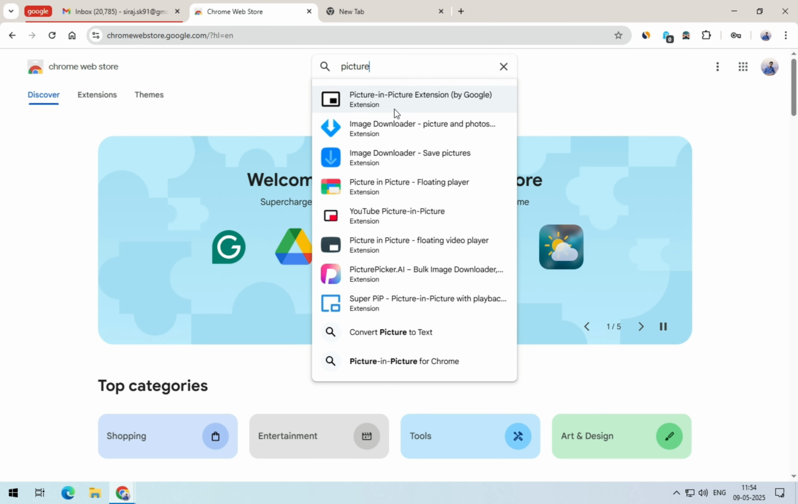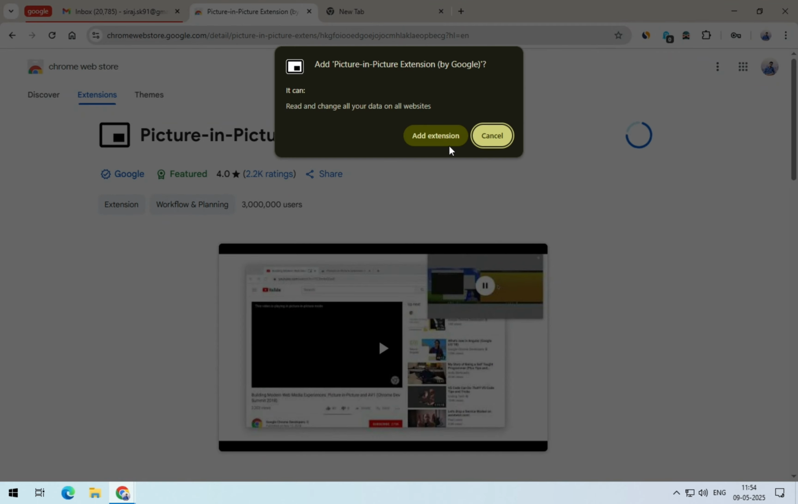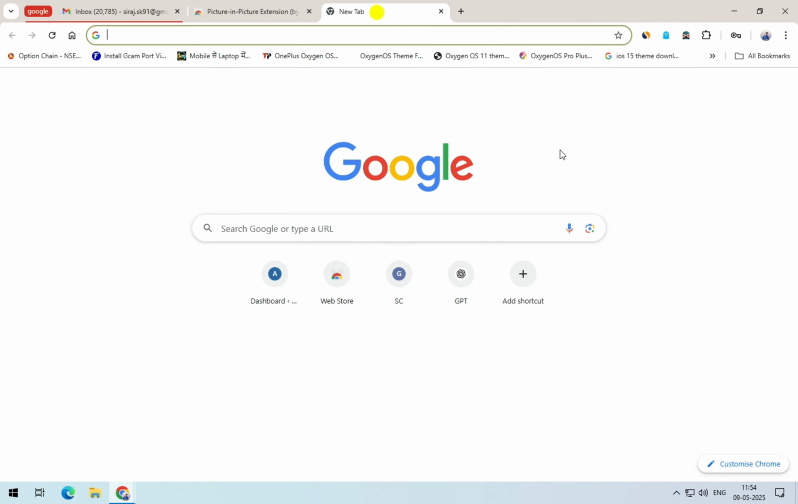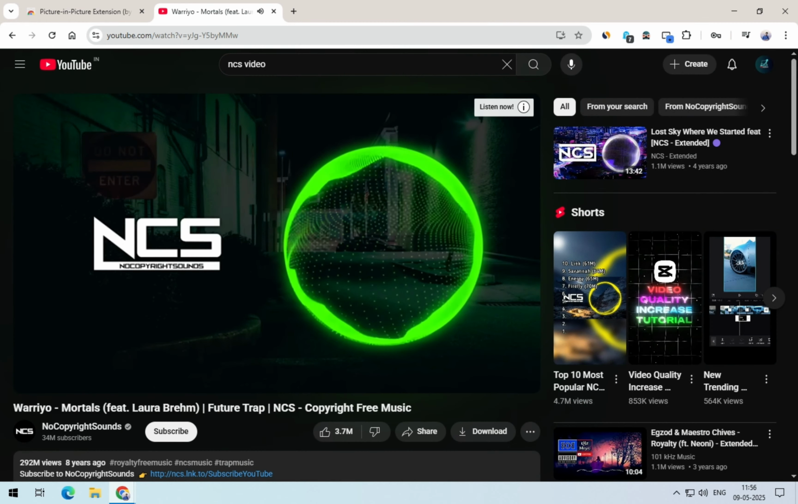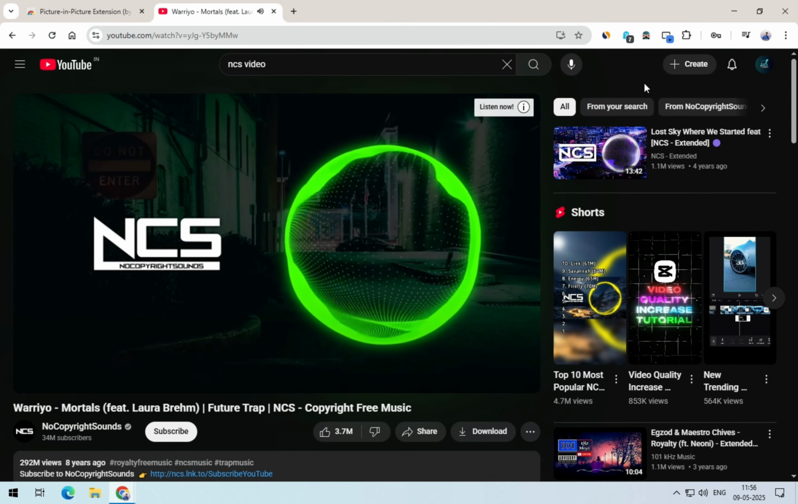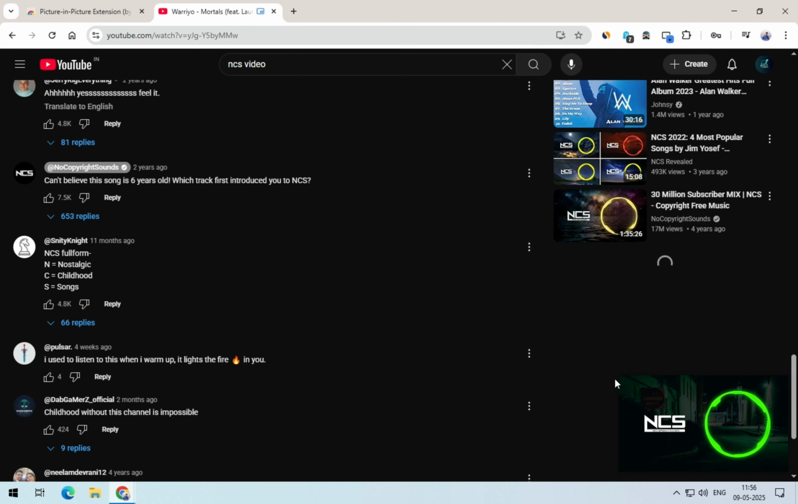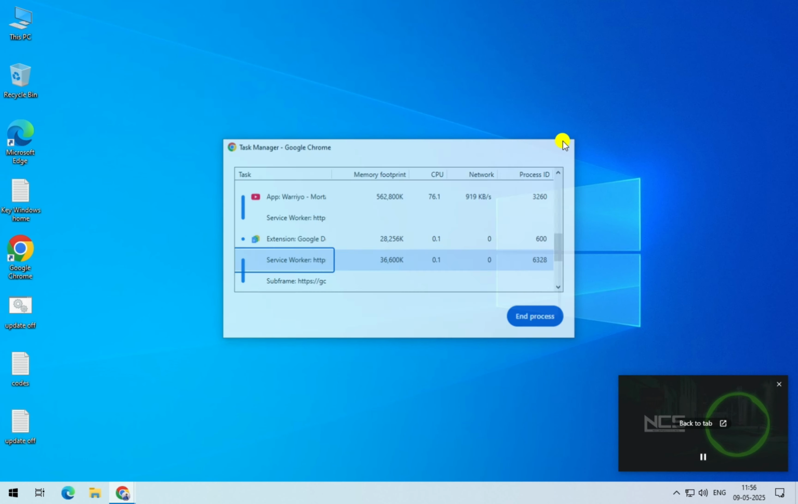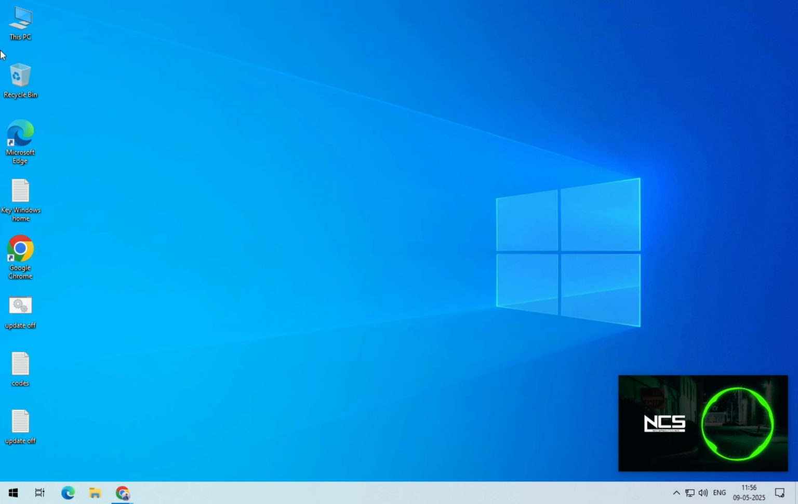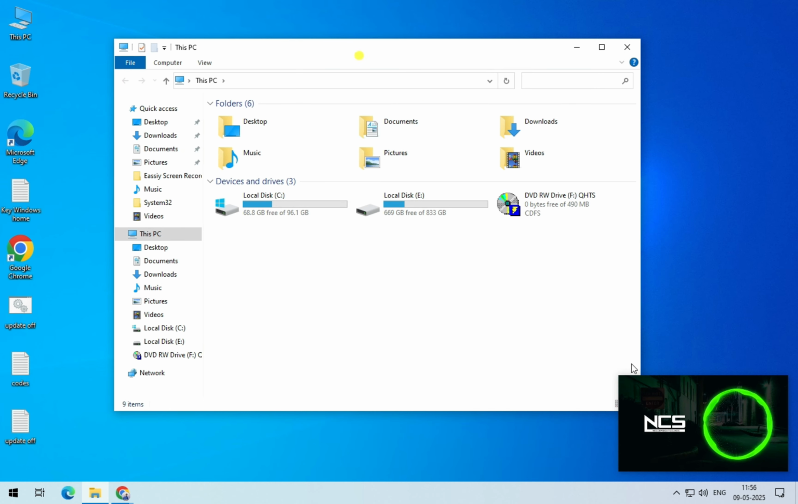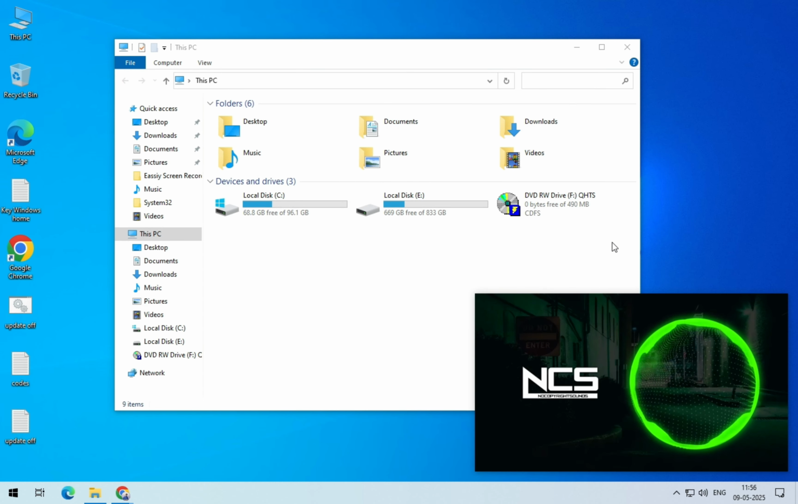Go to the Chrome Web Store and search for the Picture-in-Picture extension and pin it to Chrome. Now, whenever you are watching a video on YouTube, you can click the extension and float the video in a small window. You can work in other tabs while watching. You can even minimize the tab. You can work on other software while watching. You can also resize or move the video anywhere on the screen.